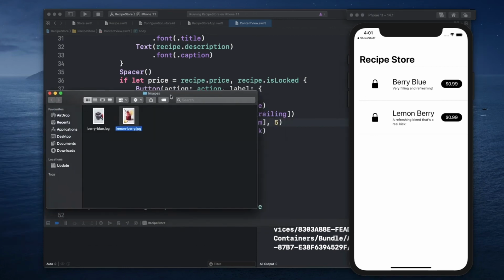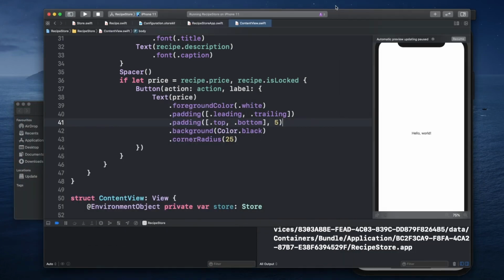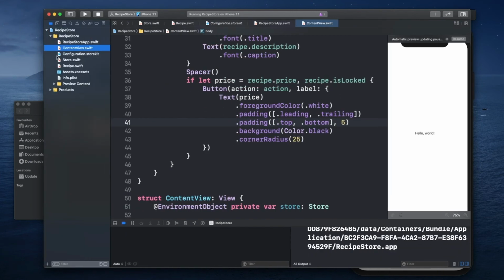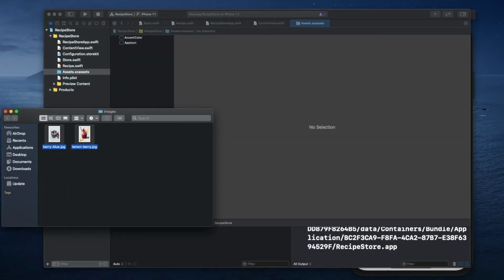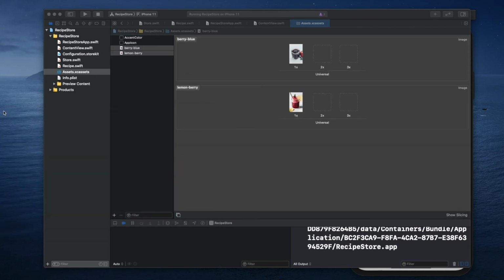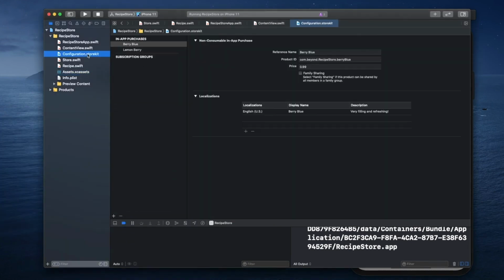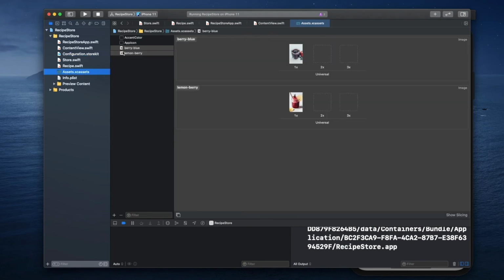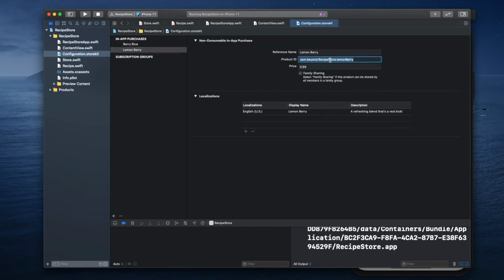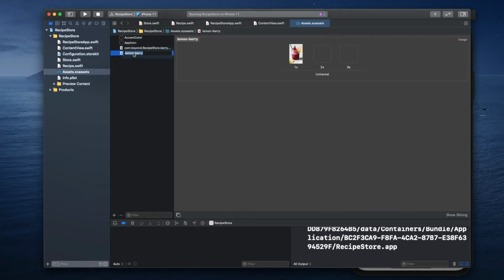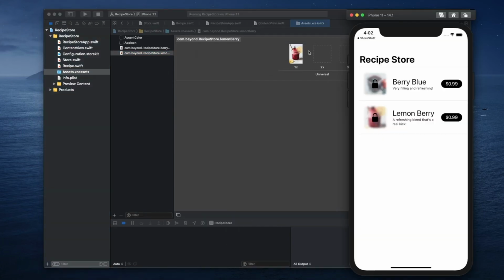Now let's fix the issue with the images. I have this folder with my images, and what I have to do now is go into my assets catalog and then put these images in there. I have to also rename them based on the product identifier in my configuration file. So I will just copy this and rename it like so. And similarly, I will do it for the lemon berry. Just copy it and rename it here as well. Now let me run and see if that already fixes our issue. Yep, there they are. Now you can see the images here as well.